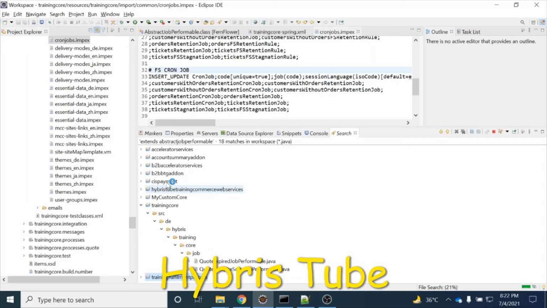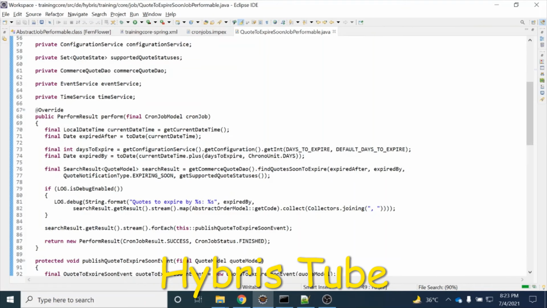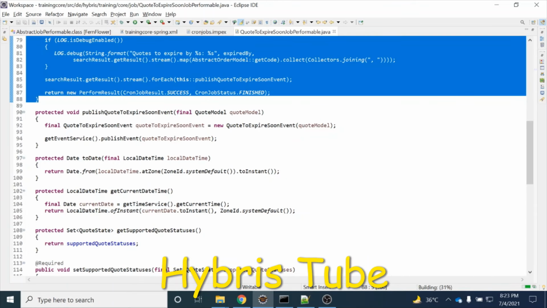If I open any job, for example this code to expire soon job performable Java class, you will see that this class is extending the abstract job performable, which is an out-of-box class. That is why it has overridden this method. And you can see over here, we have not declared whether this job is abortable or not.